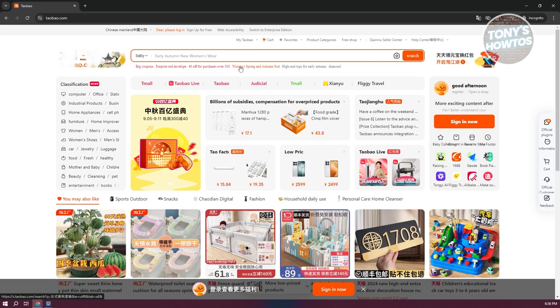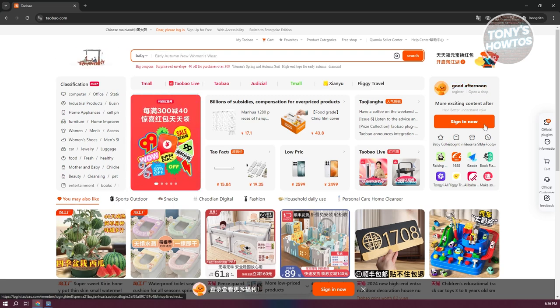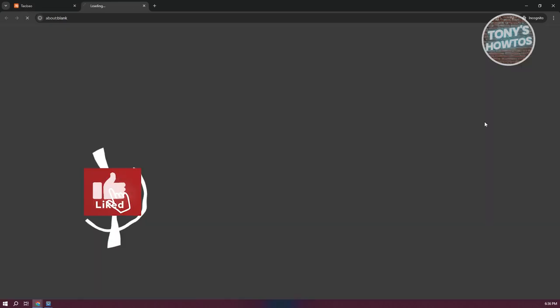But in this case, how do we log in? Usually at the top right of your screen, you should see your profile. It's going to say good afternoon, but go ahead and click on the orange button that you see here. Go ahead and click on sign in now.